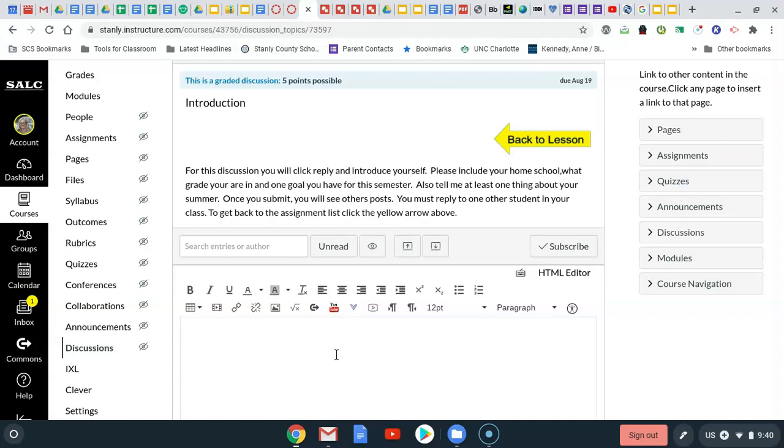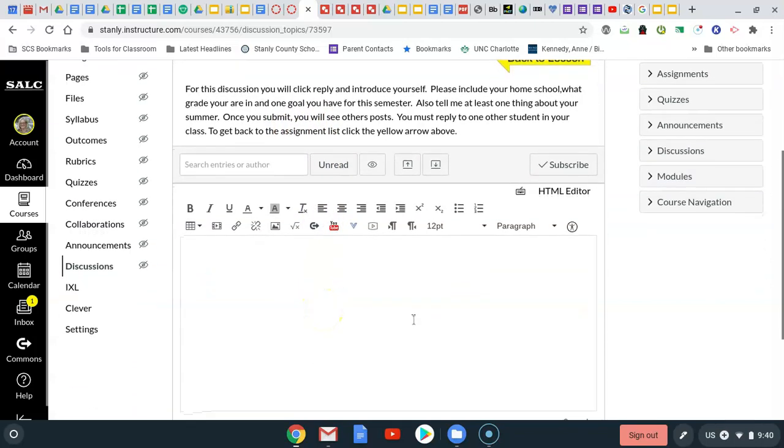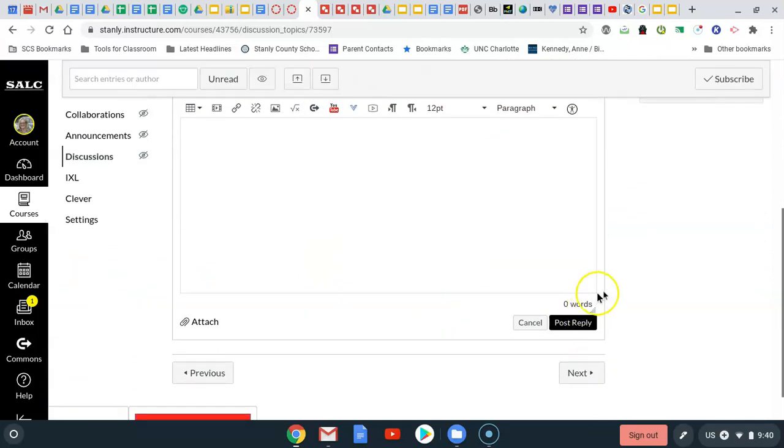And one goal you have for the semester, and tell me at least one thing about your summer, something you may have done that was exciting. It may have been just work, I don't know. Once you submit, so you would type it here, you would post reply, then you would see others, and when others have posted, you're going to respond to one person, at least.